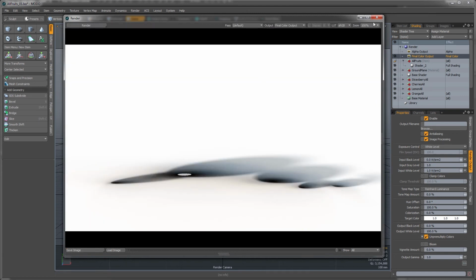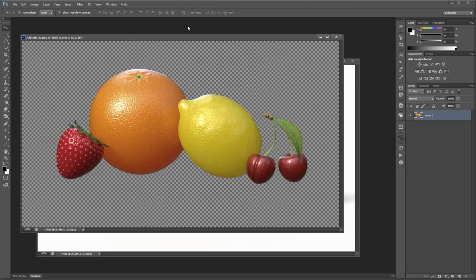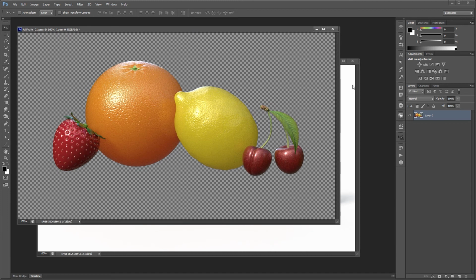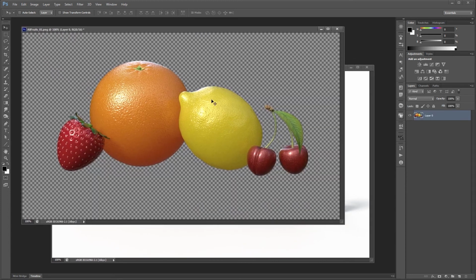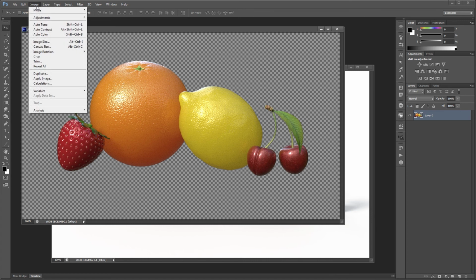Okay, so let's switch over to Photoshop. So here we are in Photoshop with our images open, our rendered shadow, and our fruit cutout. So this isn't a Photoshop tutorial per se. You don't actually need to be using Photoshop for this. Any sort of image editor should do this.